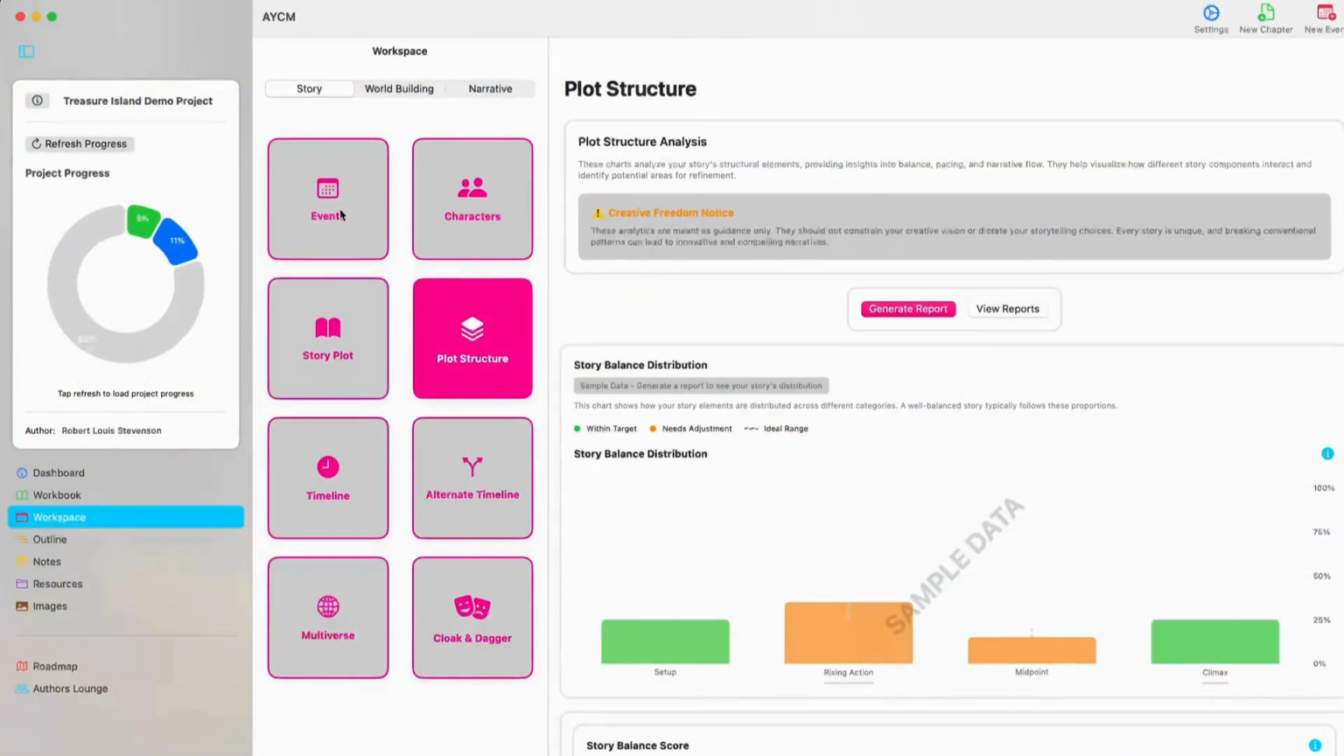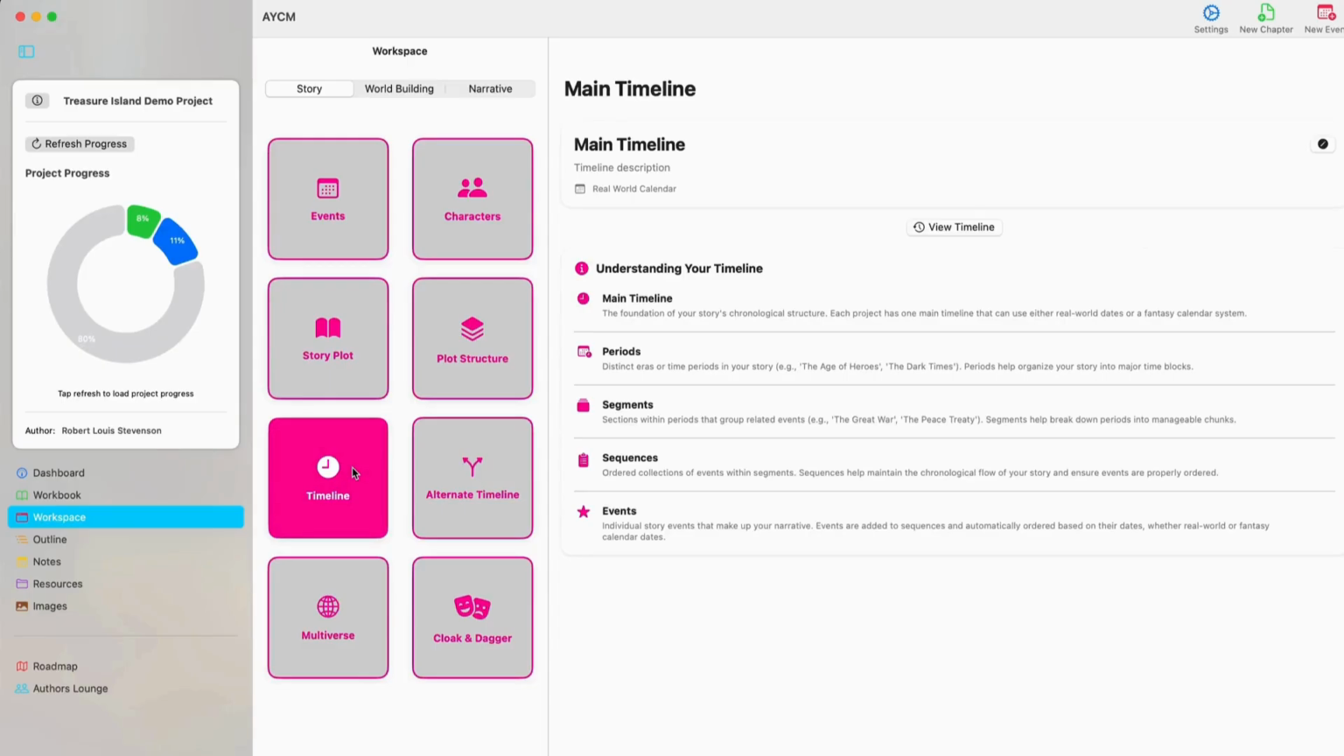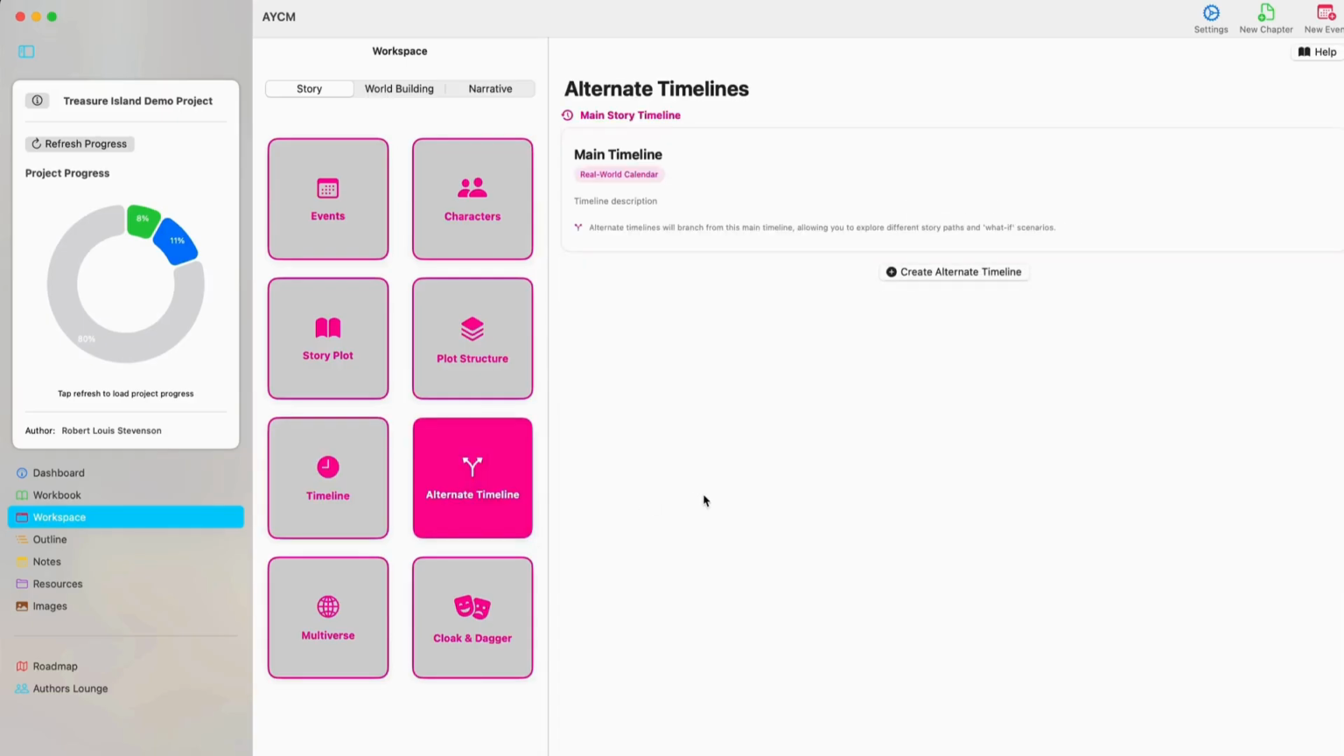Alternate story timelines serve as a professional tool for exploring divergent narrative paths in your story. They allow you to examine different scenarios and outcomes while maintaining the integrity of your main narrative. Think of them as parallel story paths that branch from your primary timeline at specific points. And, unlike multiverses, alternate timelines branch directly from the main story's timeline.